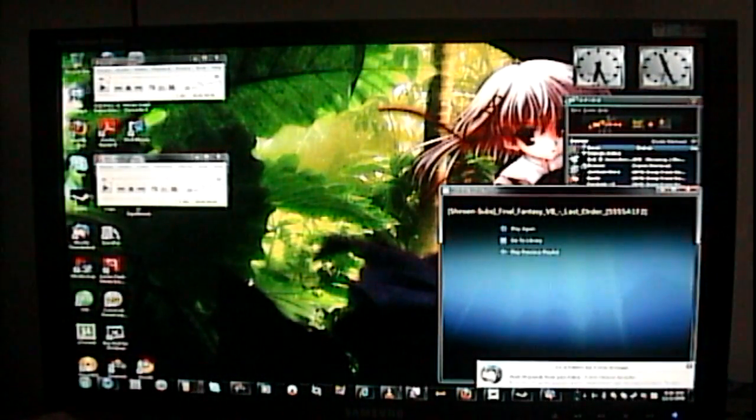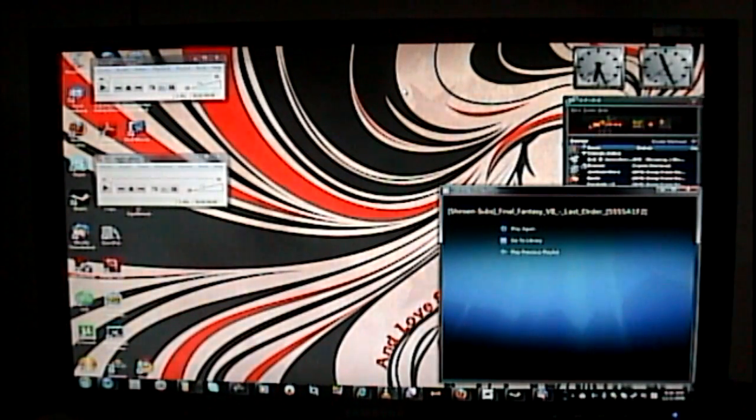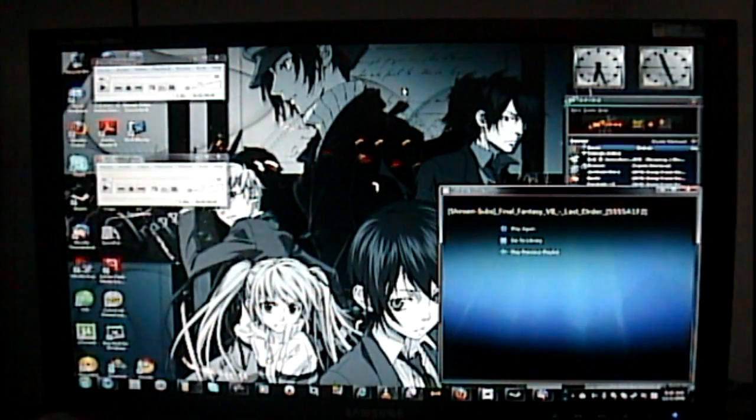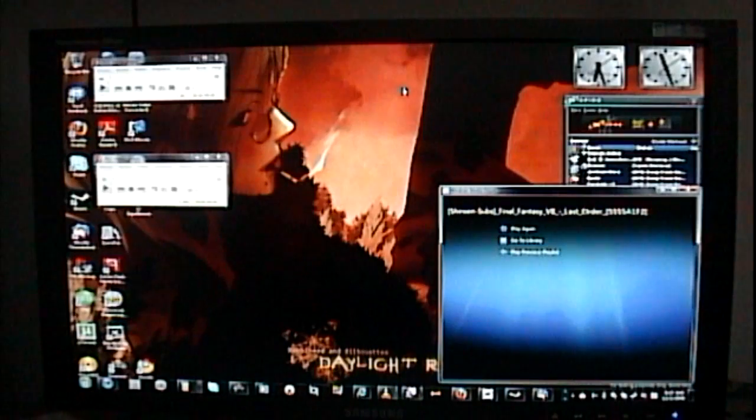So here I am again with Windows 7 6801 on the 64-bit operating system. I'm running this on a 2.6 gigahertz AMD processor with 4 gigs of RAM and using an HD 3870 graphics card. Now, I'm just going to respond to all those haters or fanboys that Windows 7 is not going to be like Vista, it's not going to be like XP, it's going to be a lot better.